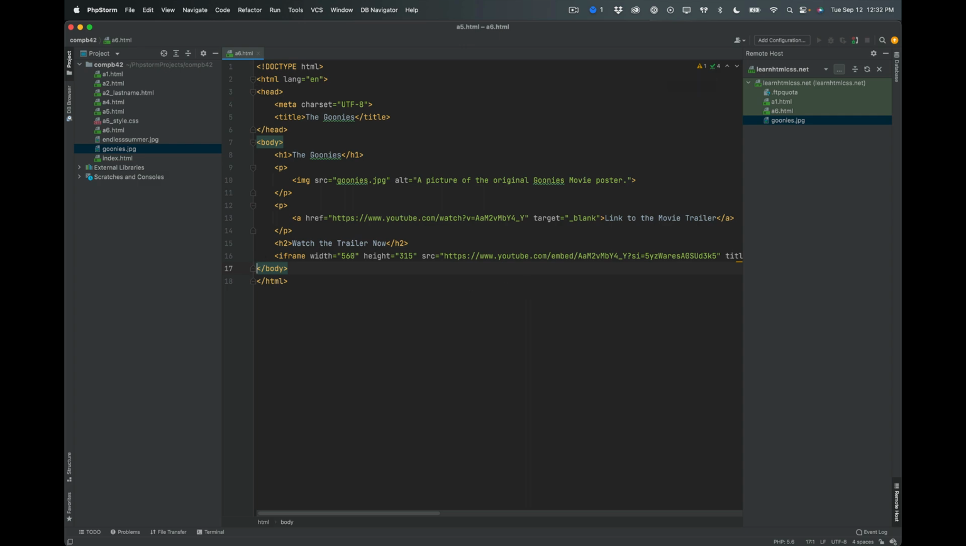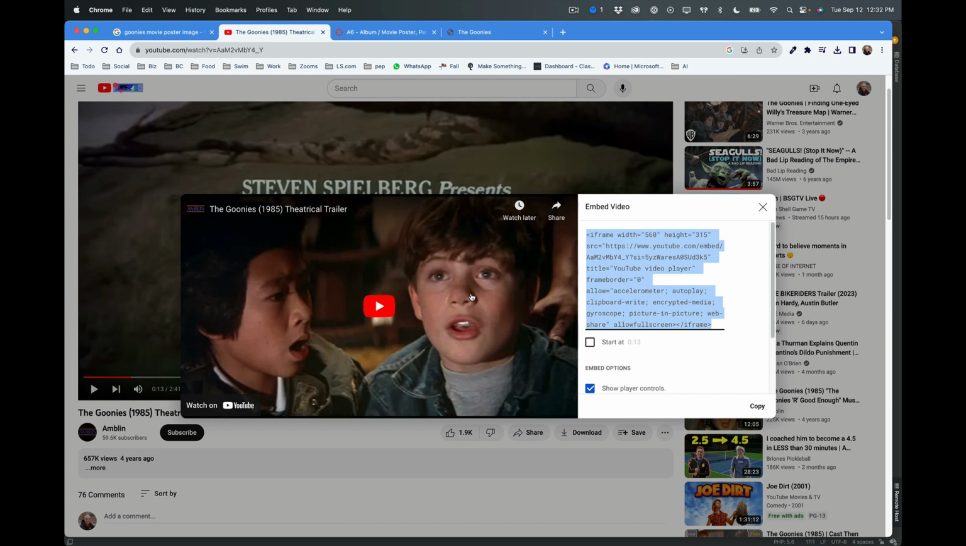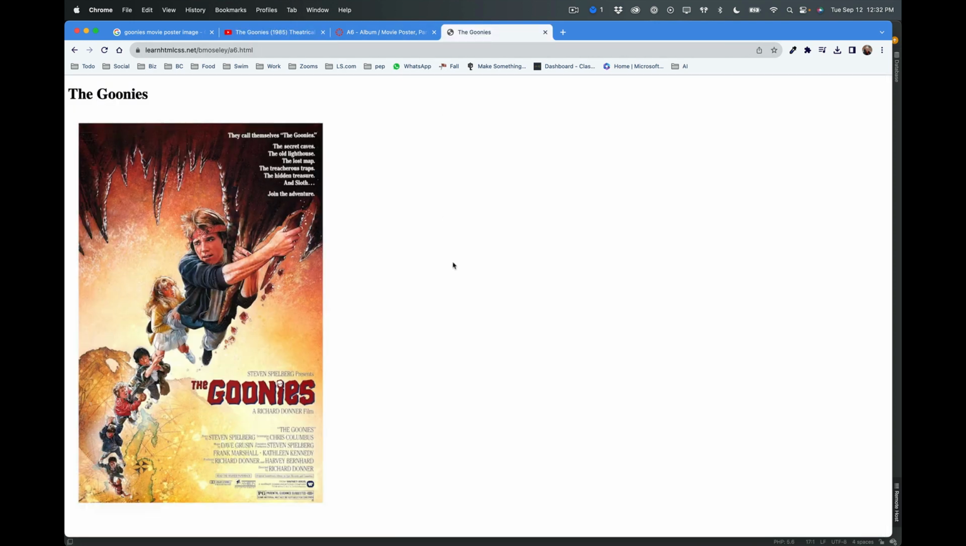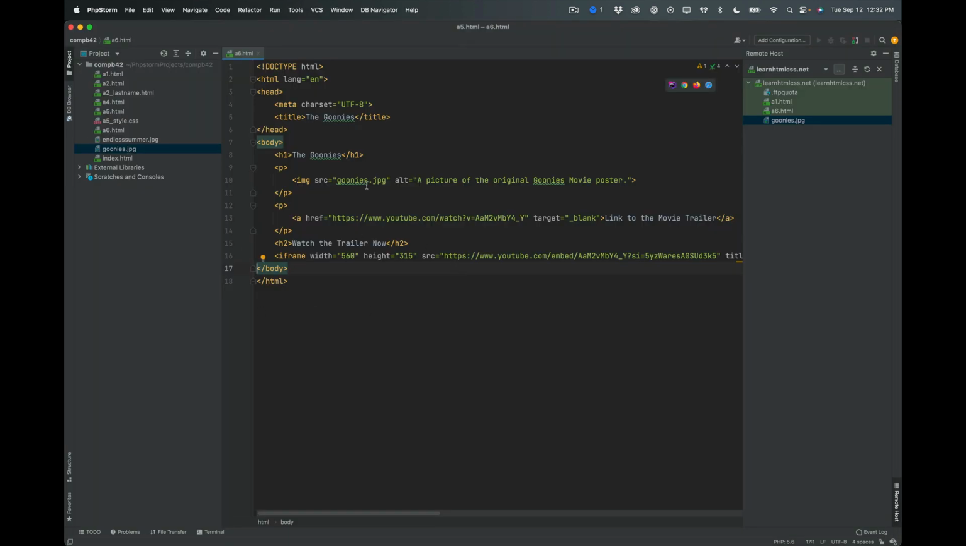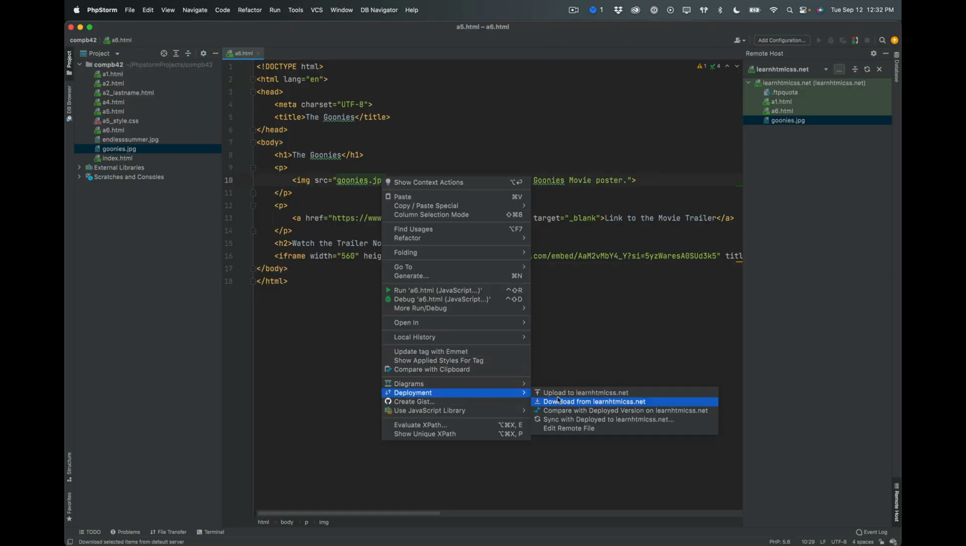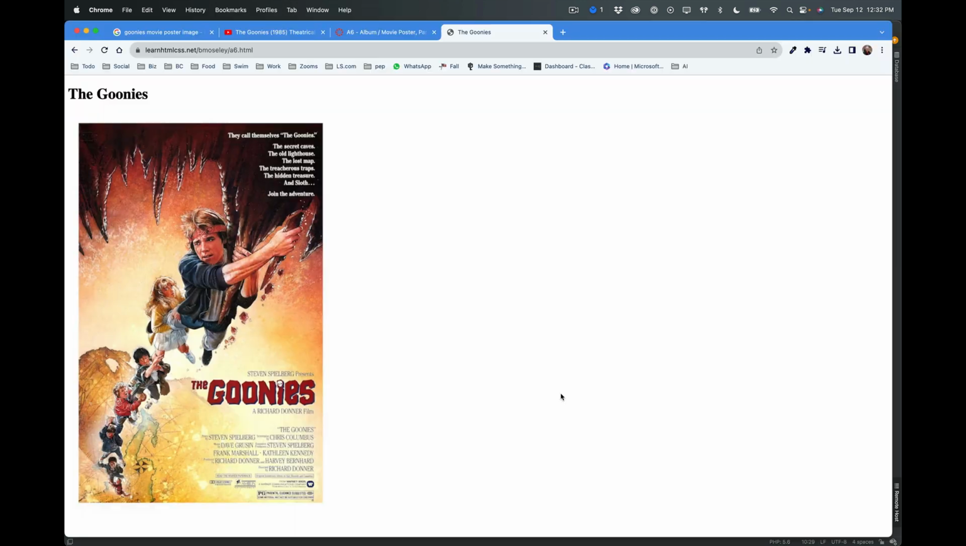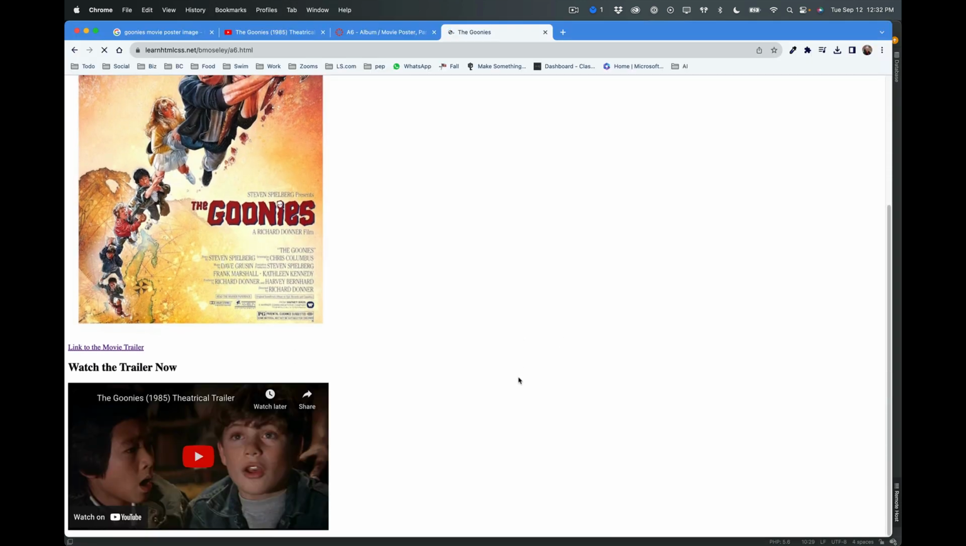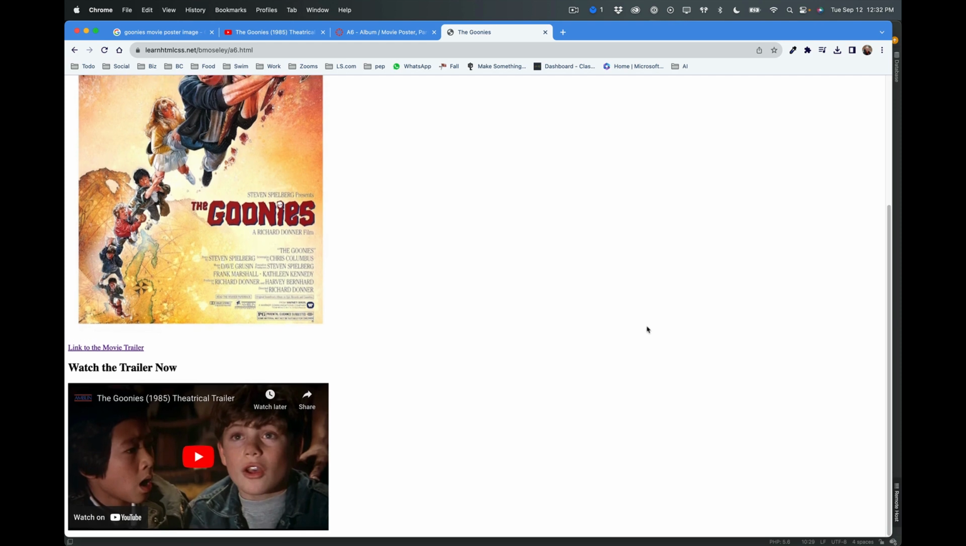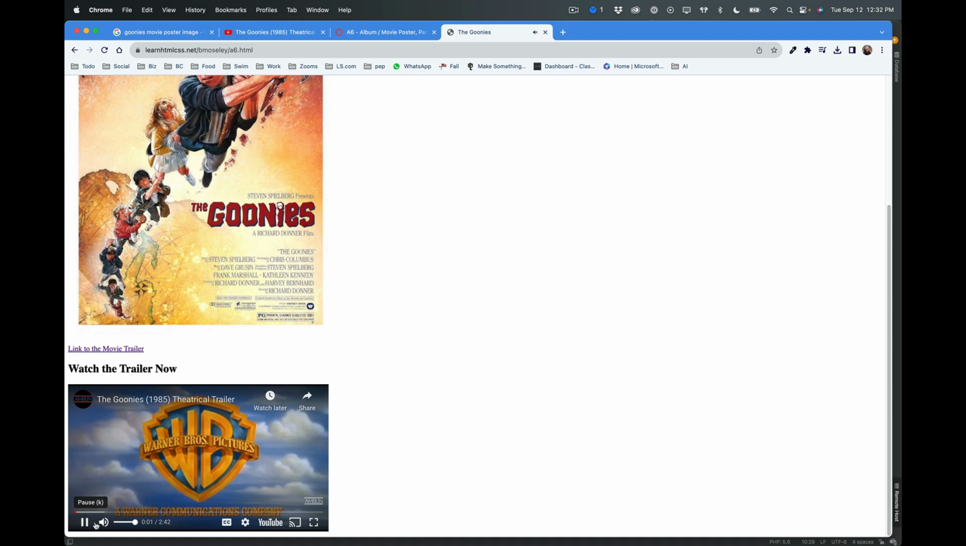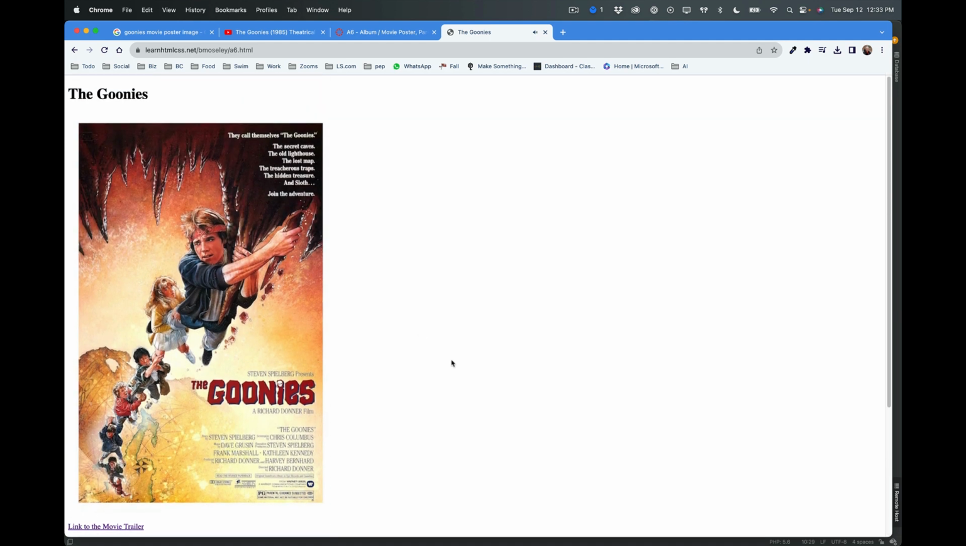So now let's save that page and go back to my page here. I'm refreshing it. Oh, I forgot to upload the page. Let's do that first. There we go. Now refresh it, and you can see there I've got the link to the movie trailer, so I can watch it on YouTube. I can also view that trailer right here in my page as an embedded document. So that's how you embed YouTube videos and images onto a web page.